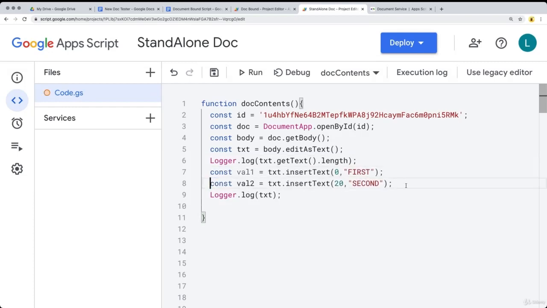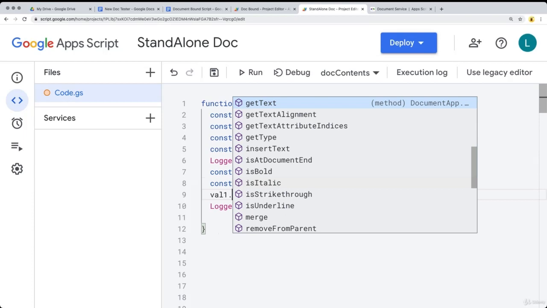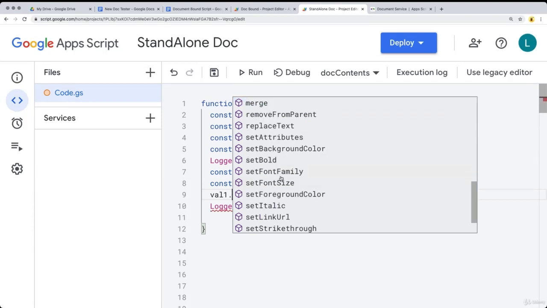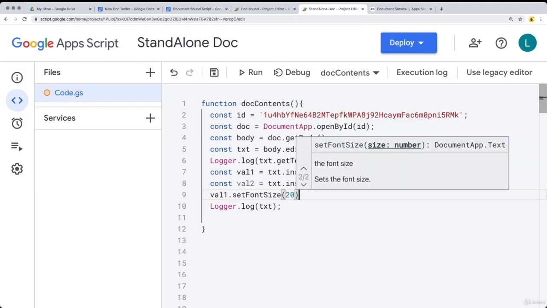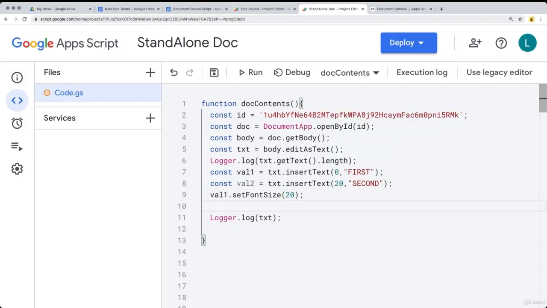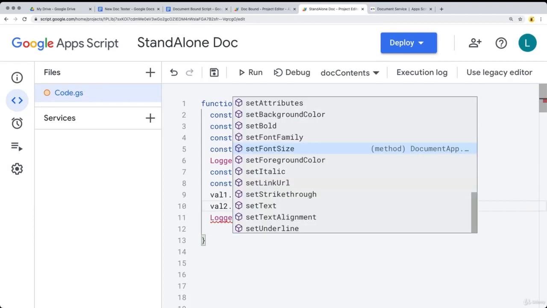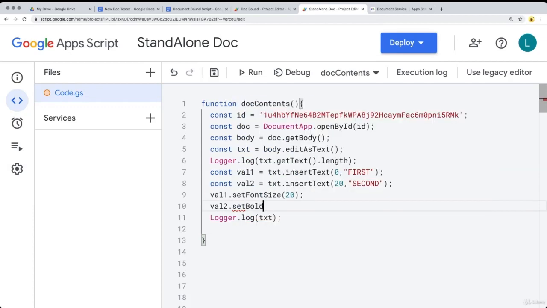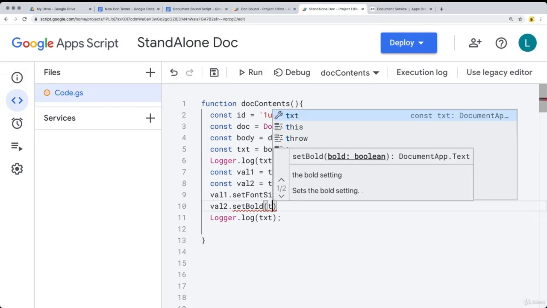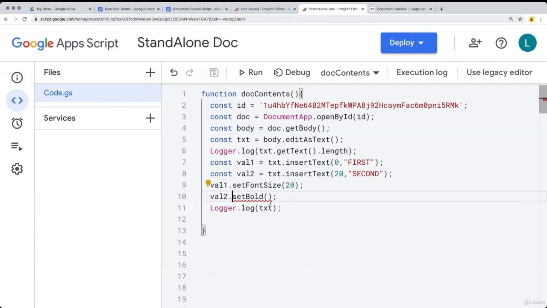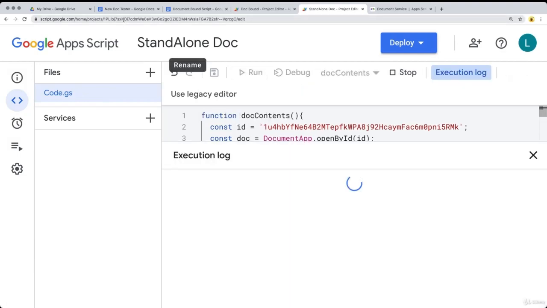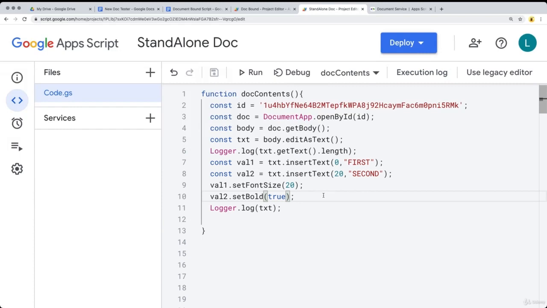So let's do this another time and select val1 and set the font size. So set it to 20, so it's expecting just an integer value. And val2 will set the font to bold, and we'll just set it to true. So it's expecting a Boolean value in here. And you can also set a start and an offset. So set it to true. And try that one more time. So it's setting all of the content to the bold Boolean value.